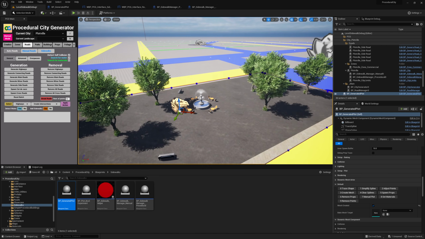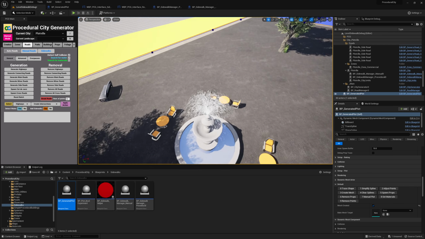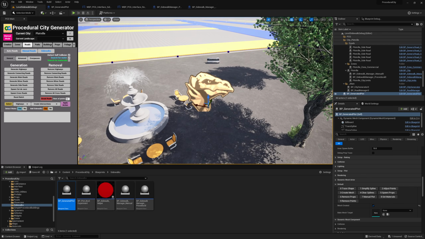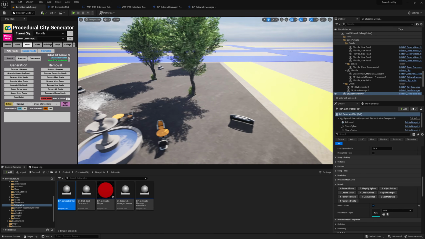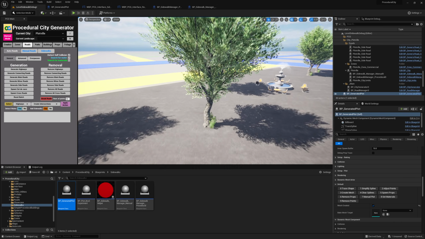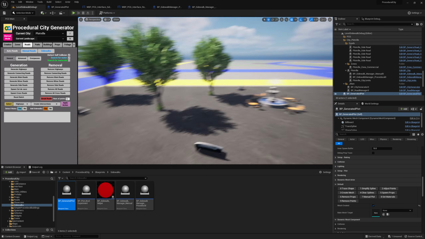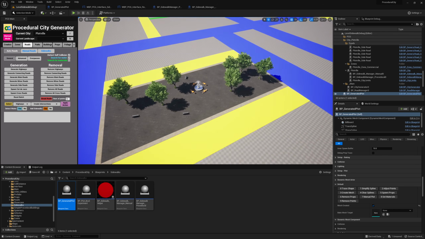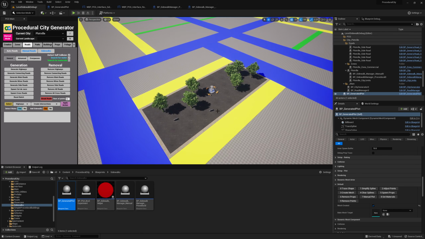And you can see that we have some trees and then we have some benches. But we have this fountain as the centerpiece here. And obviously this is customizable. You can change the % chance to spawn. You can change how many trees you want to spawn. But in this case, that's good enough. You can see that we have like a little plaza in the middle of our city.